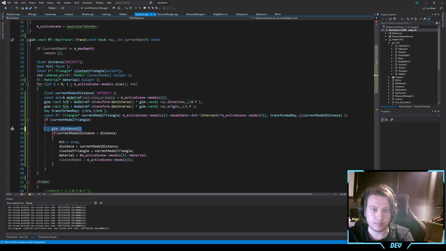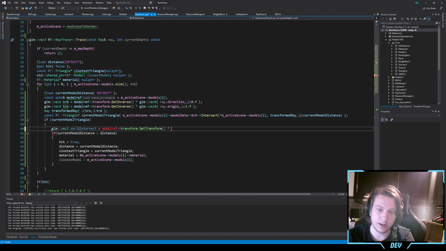Right, no, okay. So the GLM vec3 world intersect is equal to model ref dot transform dot get transform times GLM vec4 of TRD times current model distance plus TRO, comma, 1.f because it's a position.